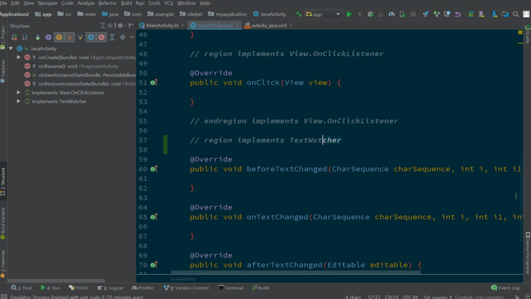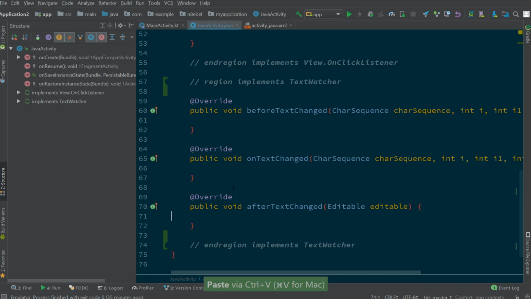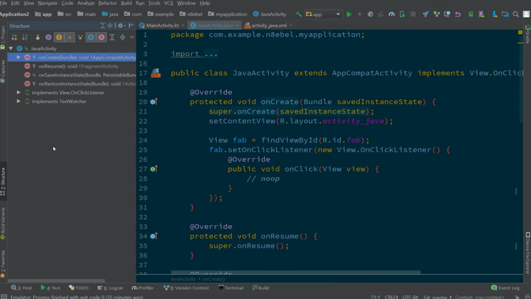If we wrap those 3 methods within a region, like we're doing here, we'll then notice that the structure window is immediately updated, and we now have another collapsible item within that structure window that corresponds to the text watcher interface. This just allows us to make that even easier to work with.